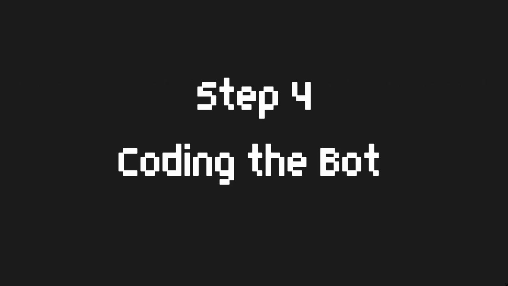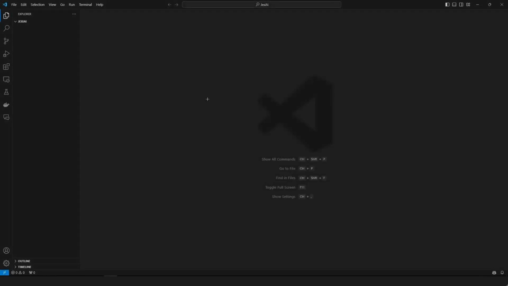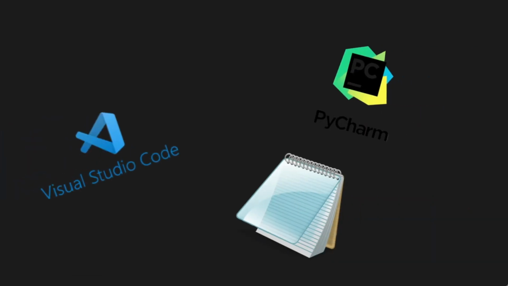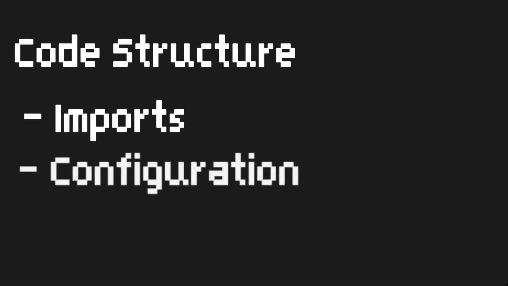Before we can actually start to code, you will need to install the necessary pip packages. To do that, open up your terminal or CMD and enter the command on screen. Now we'll finally start coding. Open your favorite Python IDE, like Visual Studio Code, and create a new file, something like bot.py. Our code will be short and organized into 3 sections: imports, configuration, and bot events.